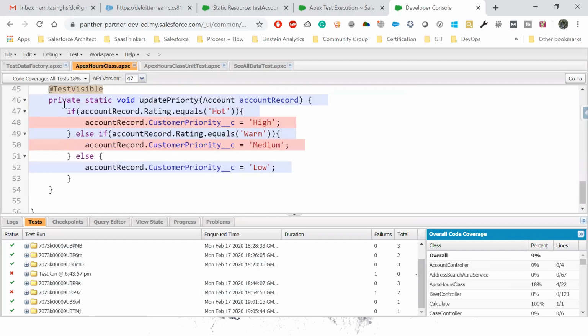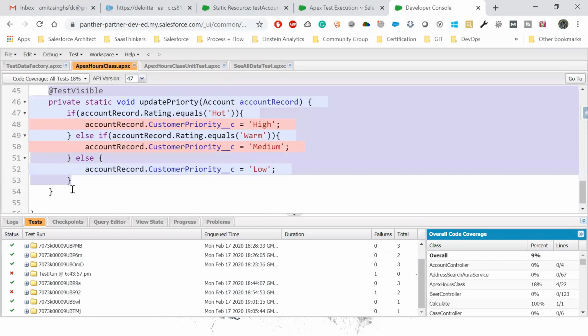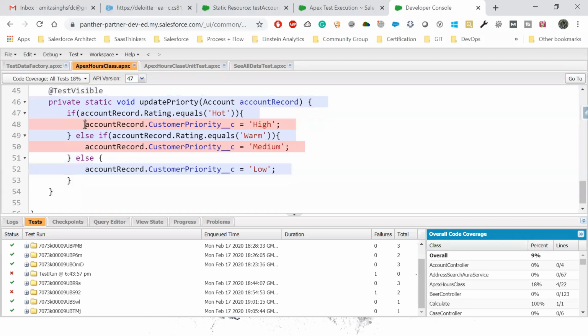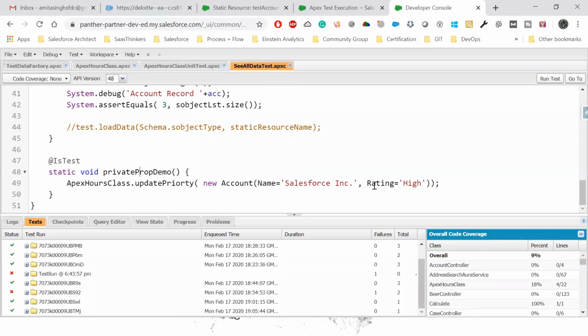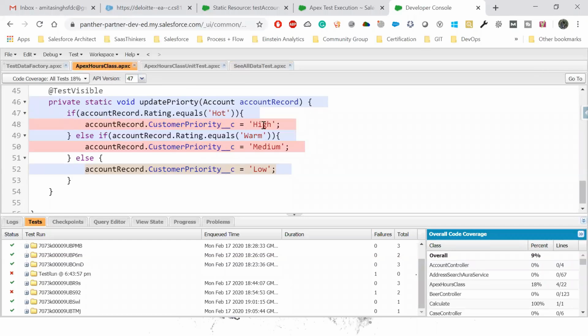As we are just working on this method, no need to bother about the rest of the lines of your class. You can see that line numbers 48 and 50 are not being covered. Why are these not being covered? Only this else part is being covered, because if we go back to our test class, we are passing rating as high here.